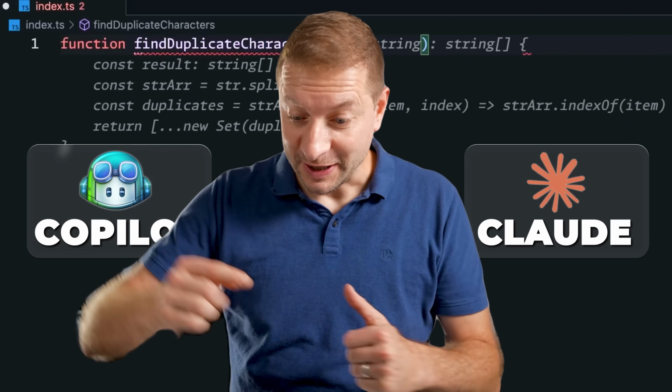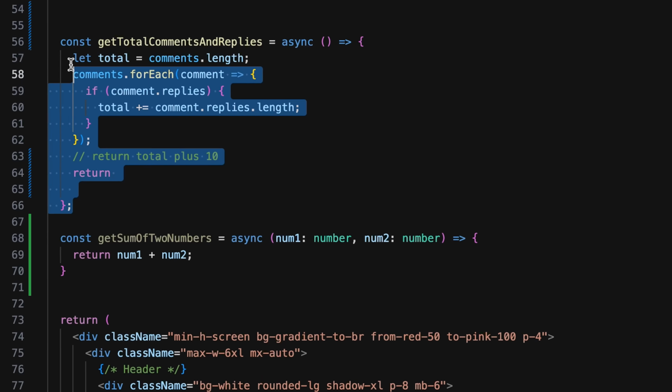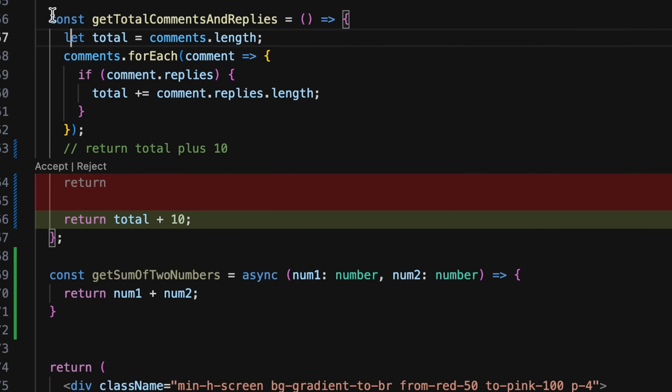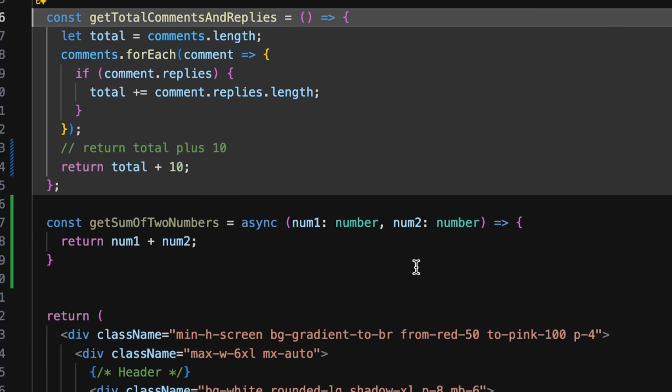Now this may seem like I'm using Copilot or Claude, but actually all those are off. But check this out, fix this code. Done, accept. Write comments for this code. Boom, this is happening real time and this is really, really fast.